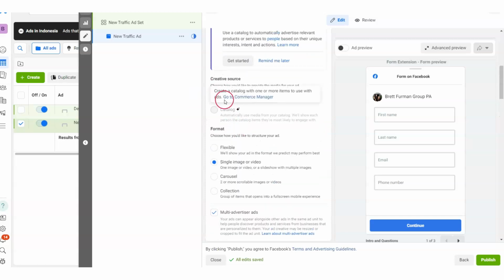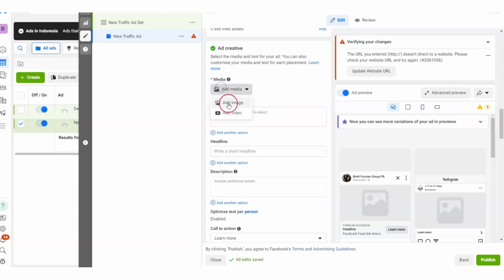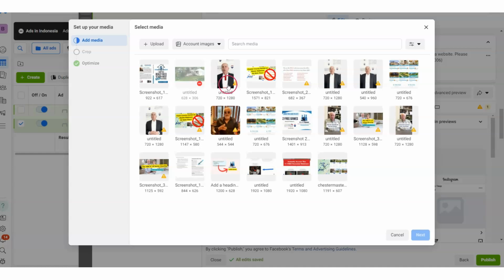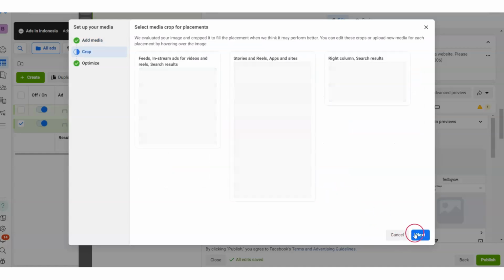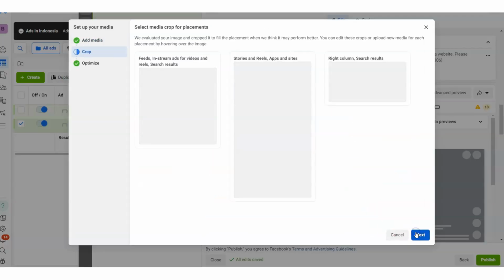We're going to scroll down here, manual, single image or video. We're going to add some media. So you can do a simple image or a video. You can do a picture of yourself. For example, I'm just going to throw my friend Brett right in here. Let's add back to Brett here. We'll get Brett added.